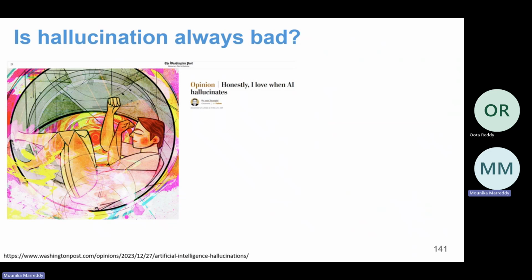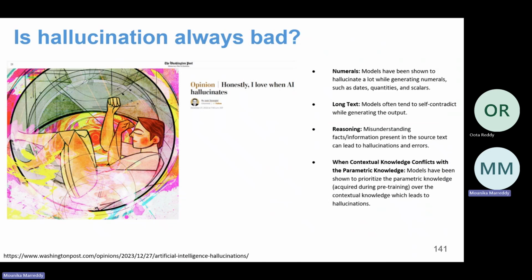Hallucination becomes problematic when the statements generated are factually incorrect or it generates unnecessary information which causes harm to cultures or particular individuals. This is especially critical in situations where an individual relies on an LLM to provide expert knowledge. These are also a few cases where we can see improvement is needed. In numericals, models have been shown to hallucinate a lot while generating numericals such as dates, quantities, and scalars.